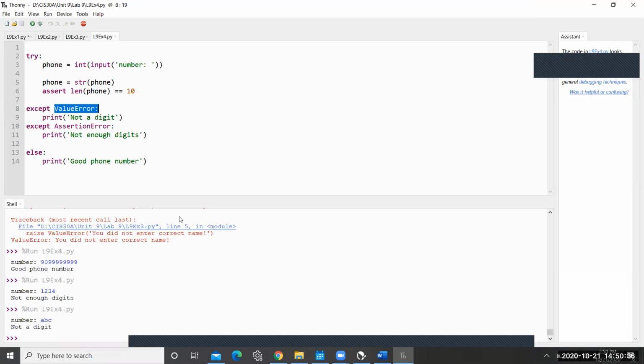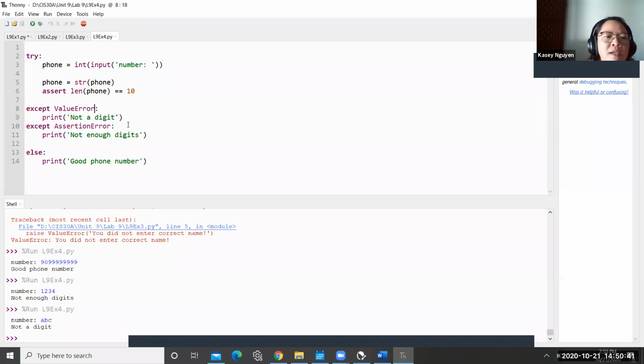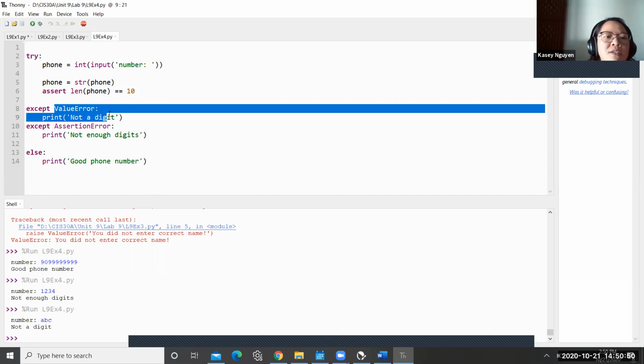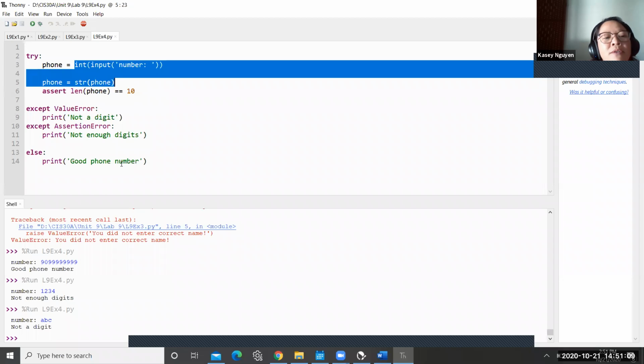Okay, I see. And the difference between this one and that one was that the second except here was for the assertion, and the first except is to check if it is, you know, alpha. I mean, is digit, I'm sorry. Now, can you use is digit here? If you make it this way, you don't have to.